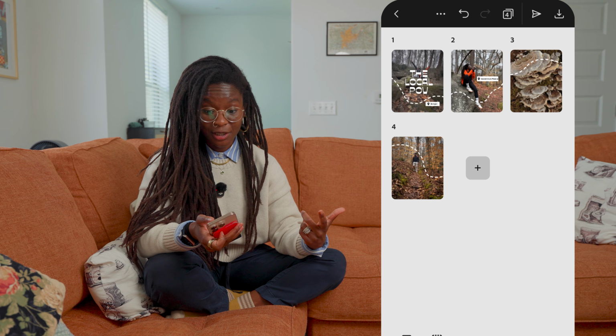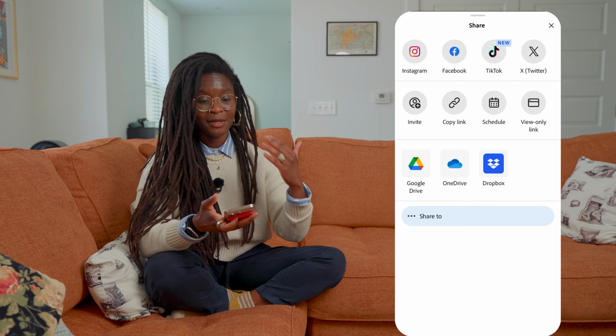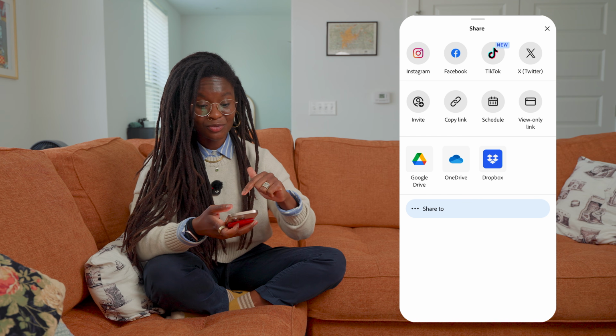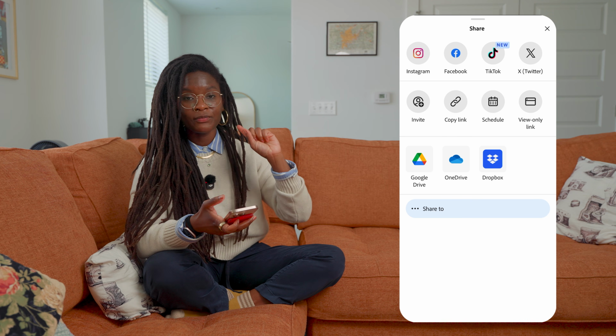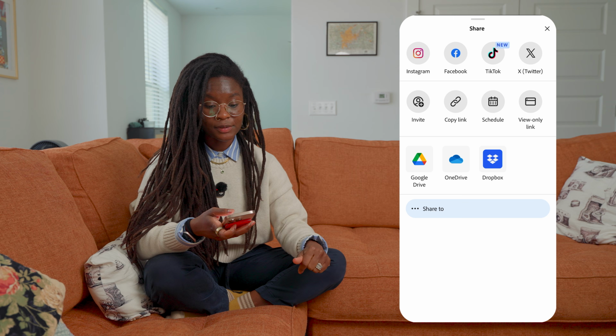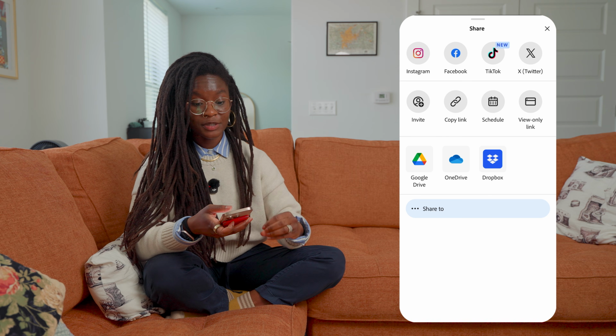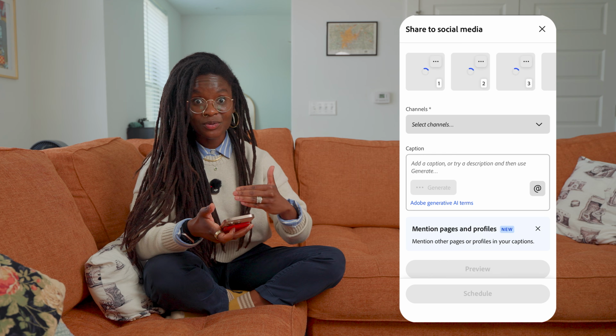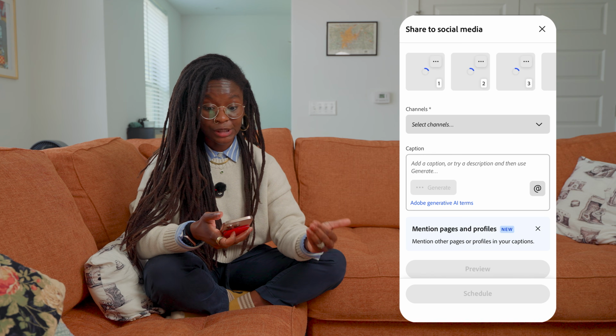So you can just share it straight from Adobe Express, which is really neat. You can also schedule it from here, which is really cool. So you can actually log into your different social accounts, have them logged in through Adobe Express and schedule things to go live. Like it handles all of that for you really, really easily.